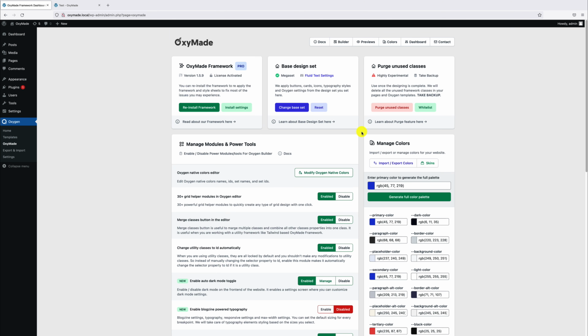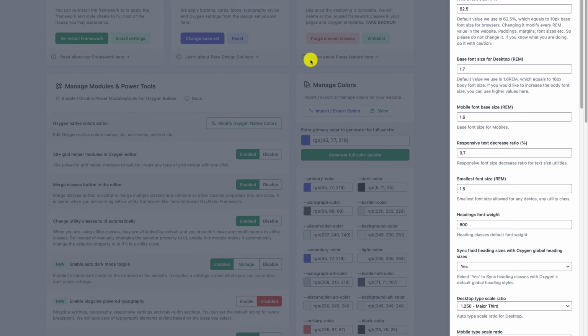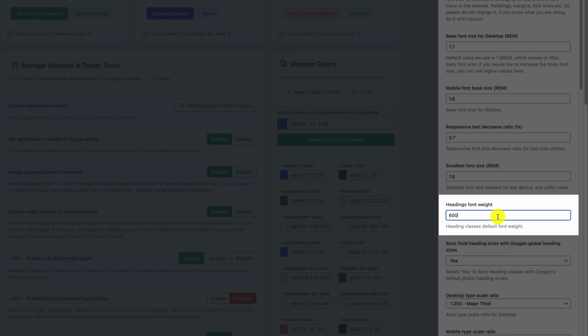How to set heading font weight in OxyMade Fluid Settings. Inside the Base Design Set section, click on Fluid Text Settings. It opens the Fluid Settings slide. Here you can set the font weight for all heading classes from H1 to H6.